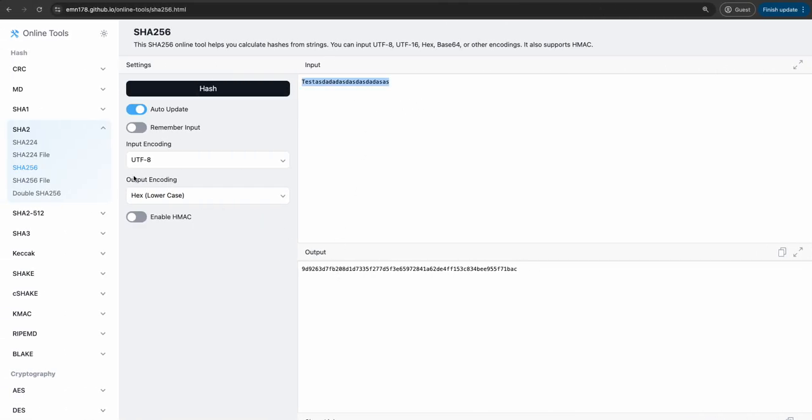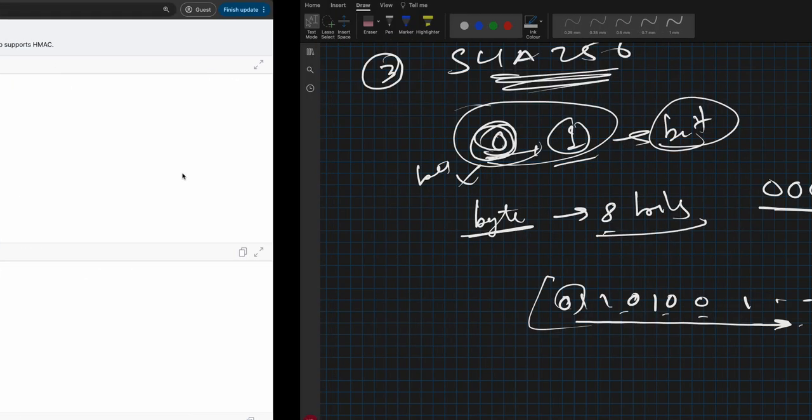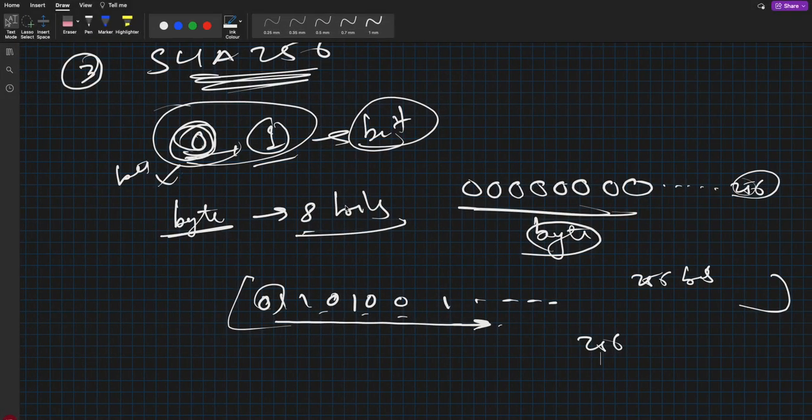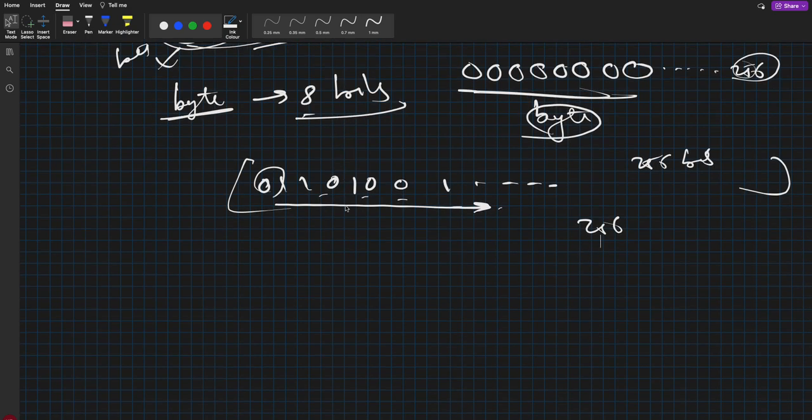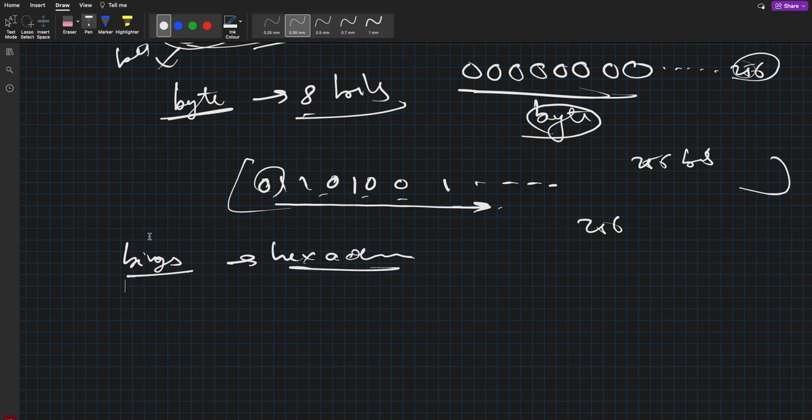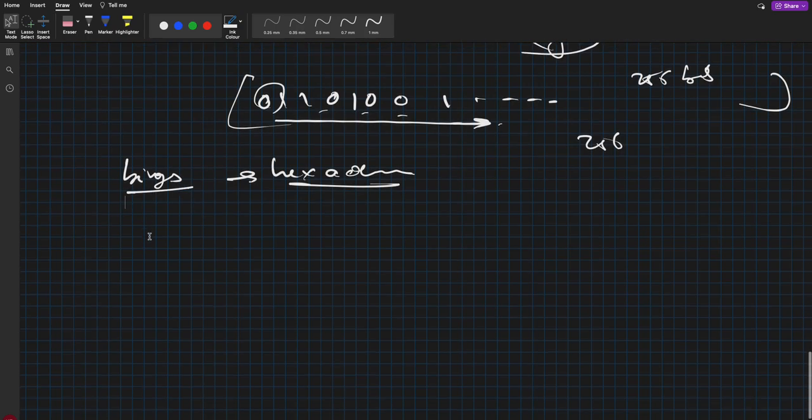What we do is, if you see, the output encoding is hex lowercase. What does this hex mean? If you are a computer science student, then you might already know how we convert binary to hexadecimal, right? If you don't, or even if you do, please pay attention.